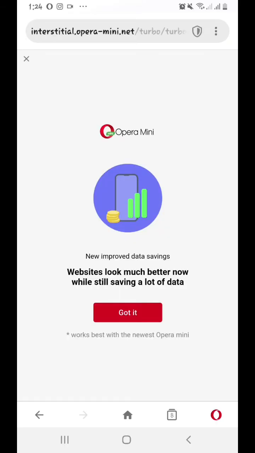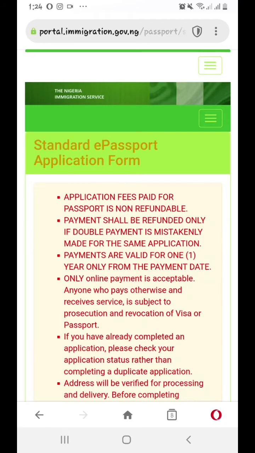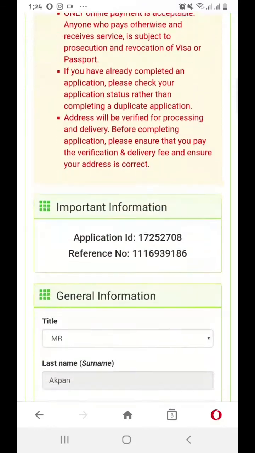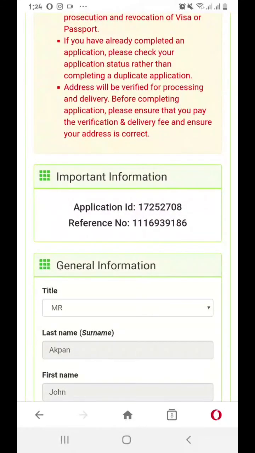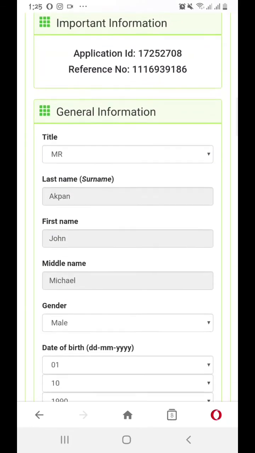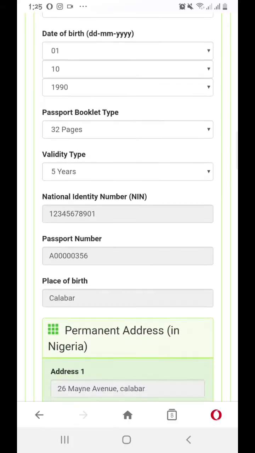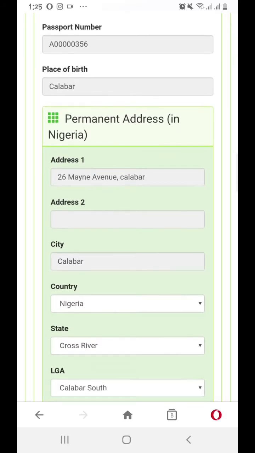Don't mind this Opera Mini and their ads. I just closed their ad, but you won't see ad if you're using your laptop or a better browser like Chrome and the rest. So once you submit application, the portal automatically generates an application ID and a reference number for your application. Look at it, brings out all your information that you filled in. See, passport booklet, validity type, everything you filled in.